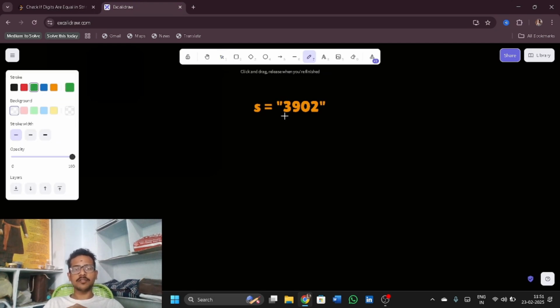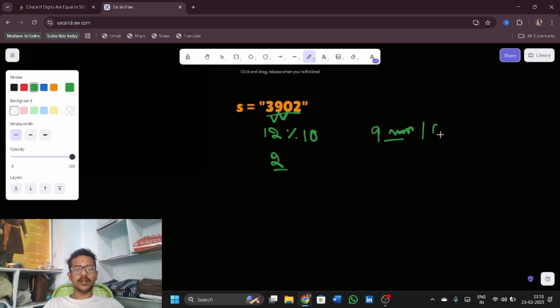So if I take the first example and compute 3 plus 9, which is 12, and 12 modulo 10 would give me 2. So the first digit is 2. Then 9 plus 0 is 9, and 9 modulo 10 would give me 9. And then 0 plus 2 is 2, and 2 modulo 10 would give me 2.